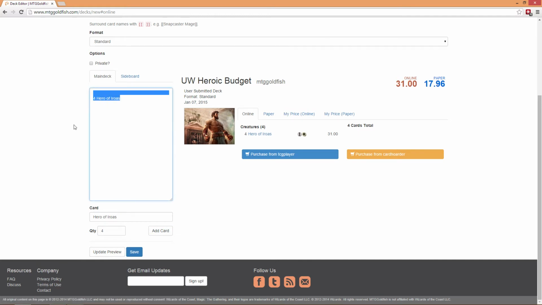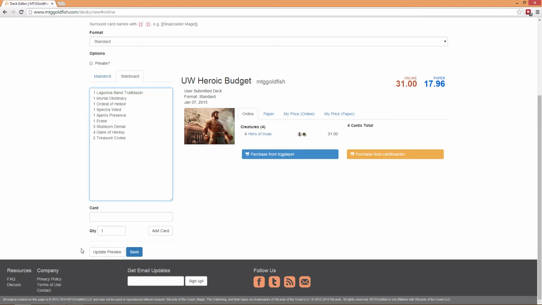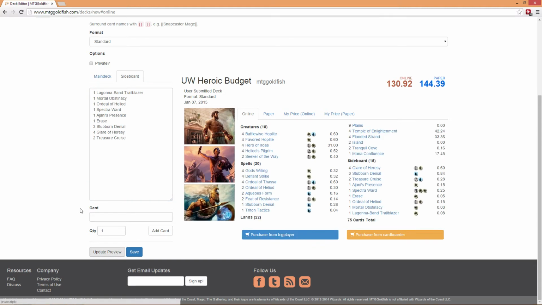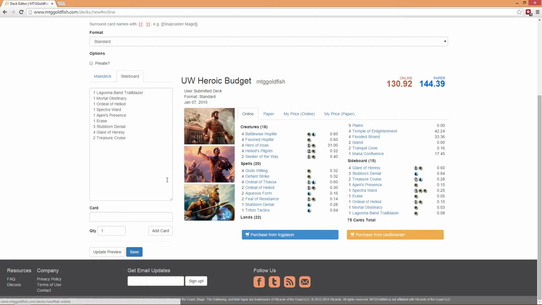This is also a freeform text box, so you can insert a variety of deck formats in here and it'll understand them. So I just pasted this deck list from a forum, and I'm going to move the sideboard over to the Sideboard tab, and then we can hit update preview, and here's our deck. If you have premium membership, you can use your My Price features here, so we can actually check how much this deck will cost. But for now, this looks good.